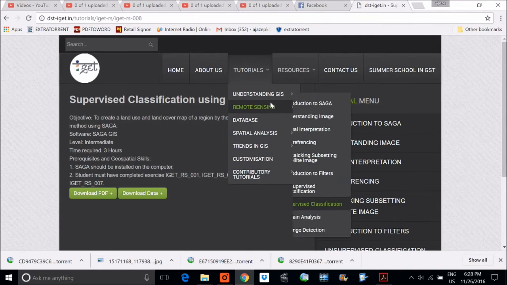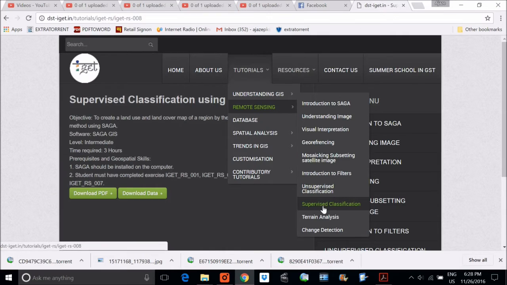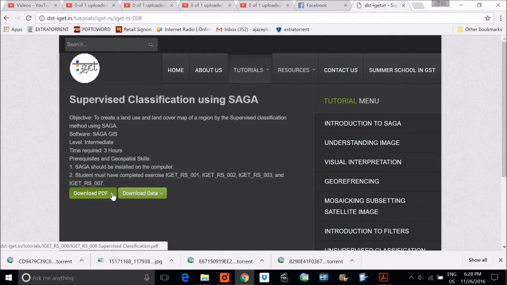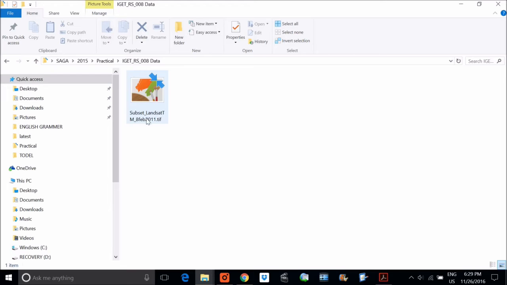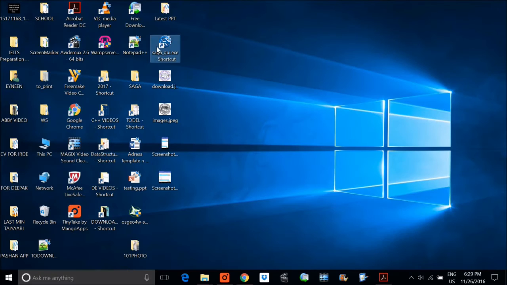Go to tutorials, remote sensing, and this supervised classification. Once you are here, download the PDF and follow the PDF and the data. So what data are we going to use? Let me show you. This is the 008 data we are going to use. This is the subset Landsat TM, and you can easily download it from the USGS website also. So let us start. Let me copy this path first, and open Saga GUI.